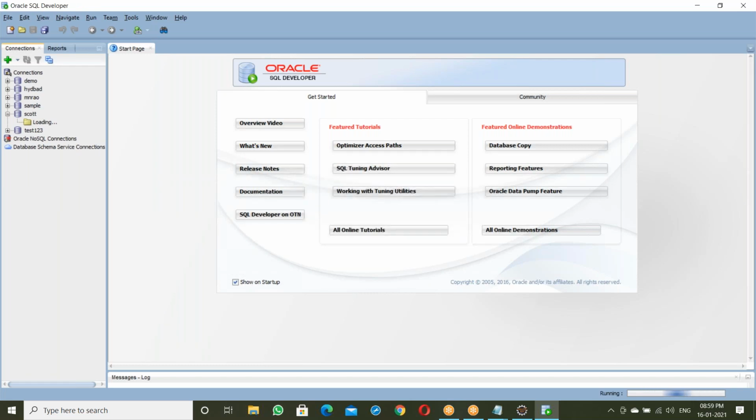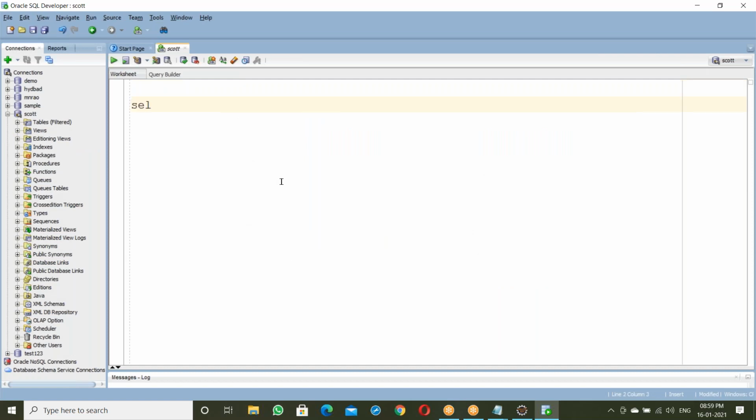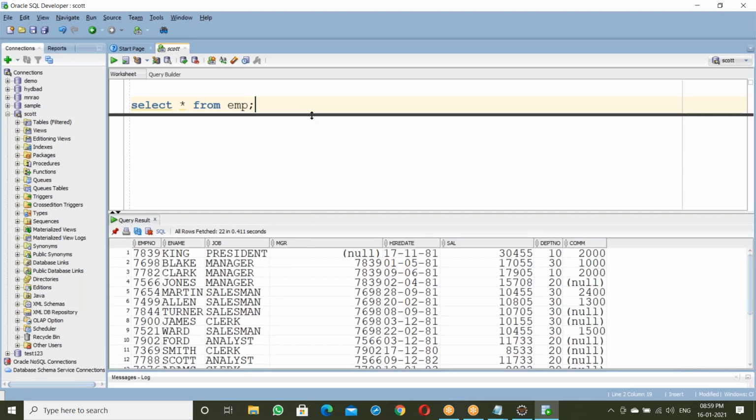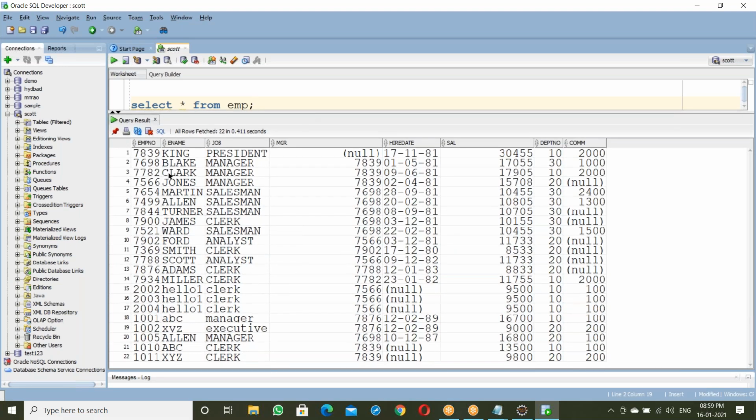Scott Tiger. Just a minute. See, select star from EMP table. See this EMP table. When you search by ID, the EMP number, it's a unique value.